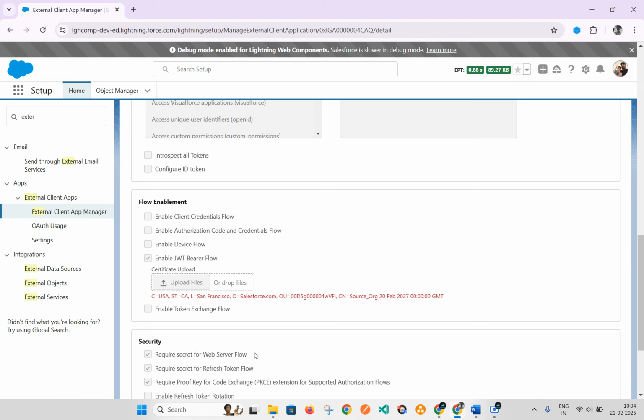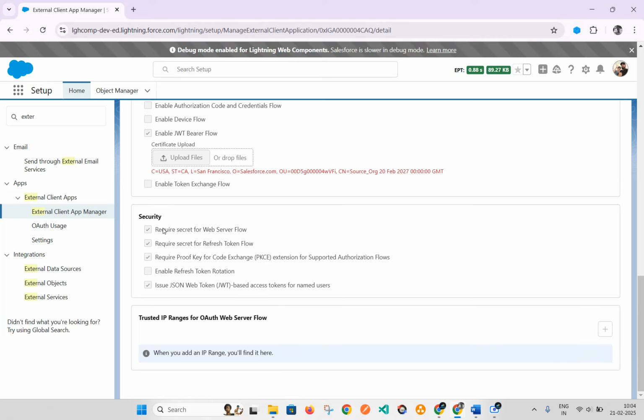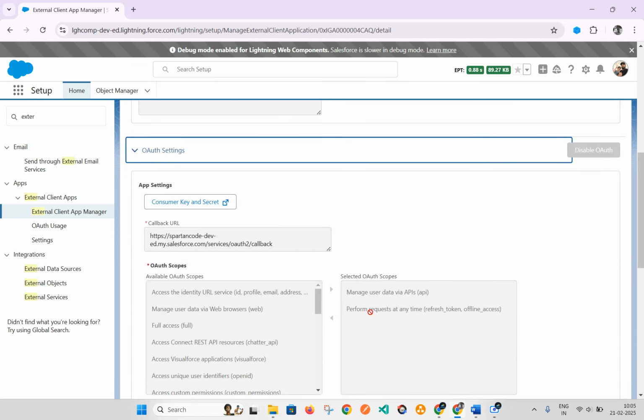the handshake. That's where we use this JWT bearer flow, where, if you remember, we downloaded that crt file from the source org. That file you need to upload here, and this will be the start of your handshake with this target org. So you need to upload the certificate file here. All other settings: you need to enable issue JSON web token. And this is a callback URL for my source org. Just look at the pattern.